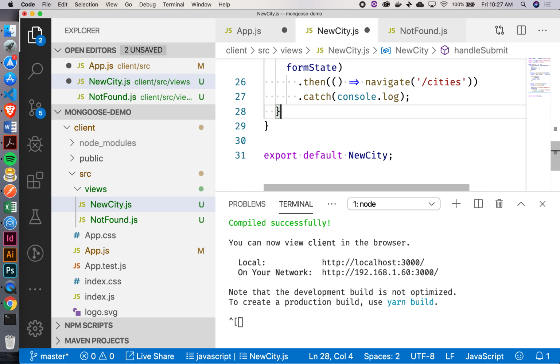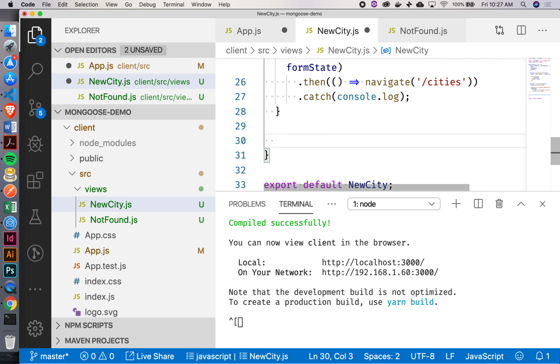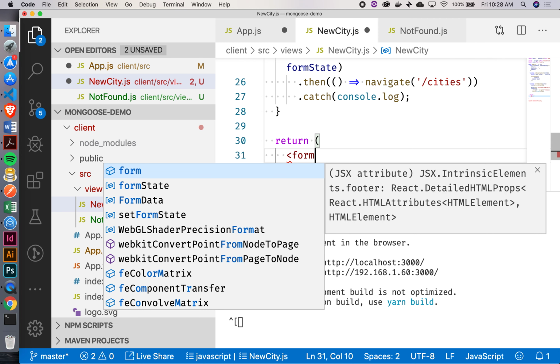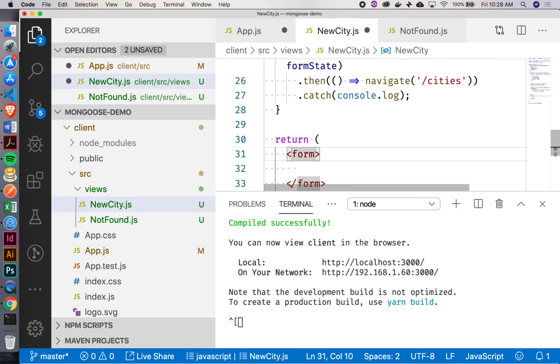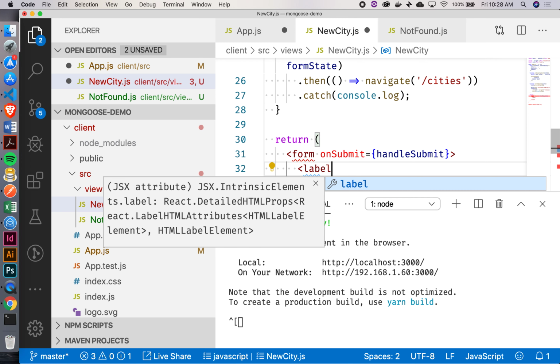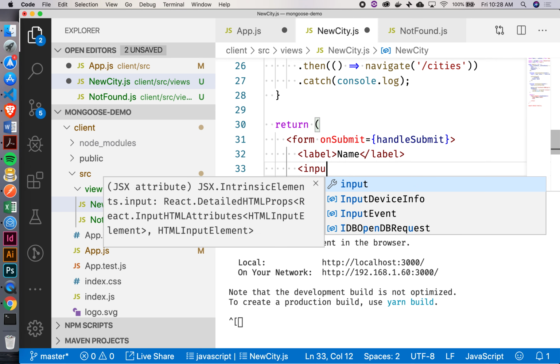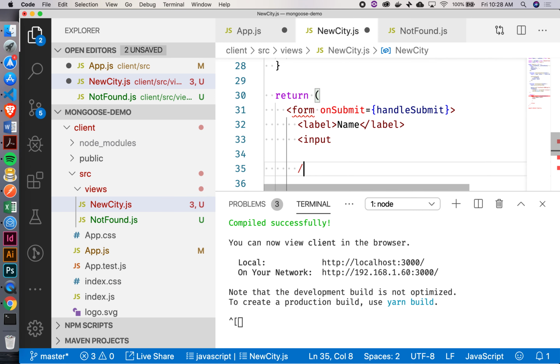Now I really just need to return something from this component, right? So let's return, and then inside here, I'm going to create my form. On submit is going to be equal to what? It's going to be handle submit. And then inside here, I'm going to have some different labels and inputs as well. So the first one was going to be name input. The name of this input is going to be name.